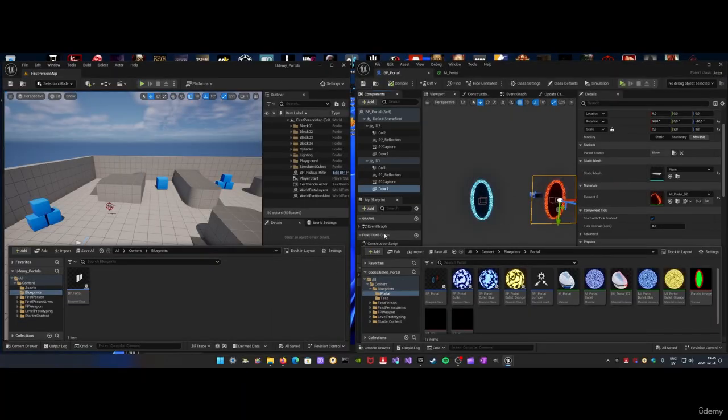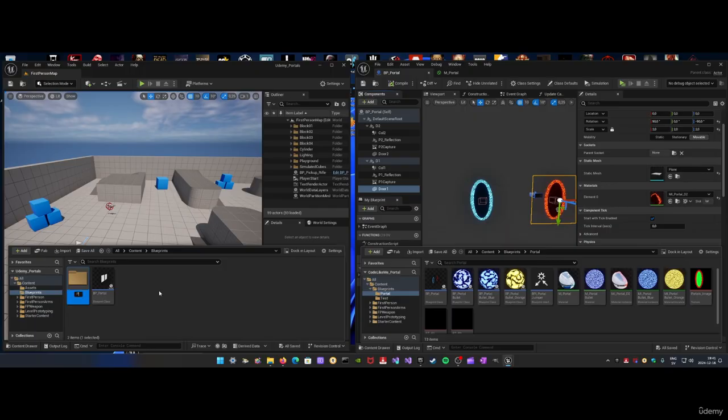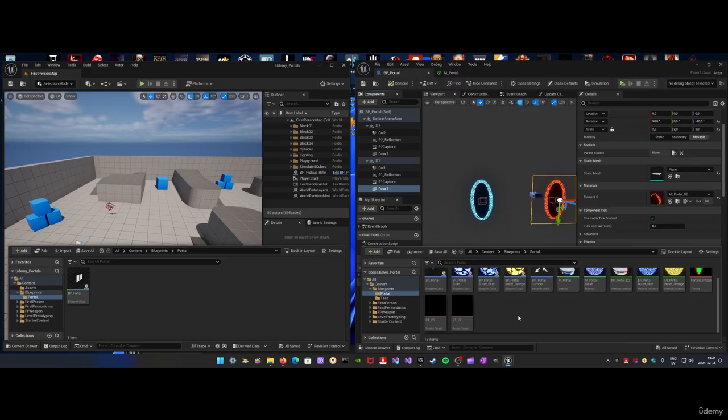From now on we will start creating our portal material and render target textures. But before doing that, I'm gonna help us to organize our work a little bit more. What I'm gonna do is just create a folder here and call it portal. I'm gonna drag in this portal actor in here. I'm gonna go to the portal folder.